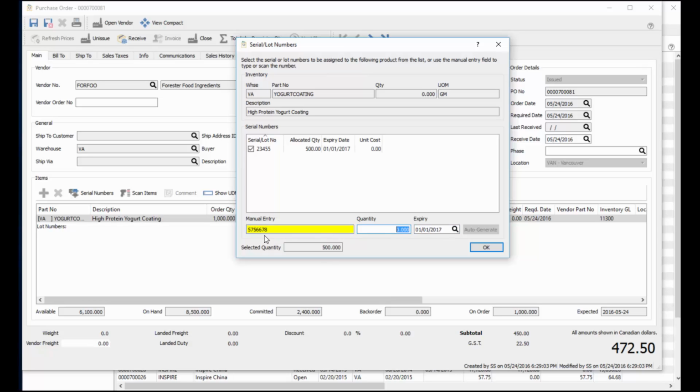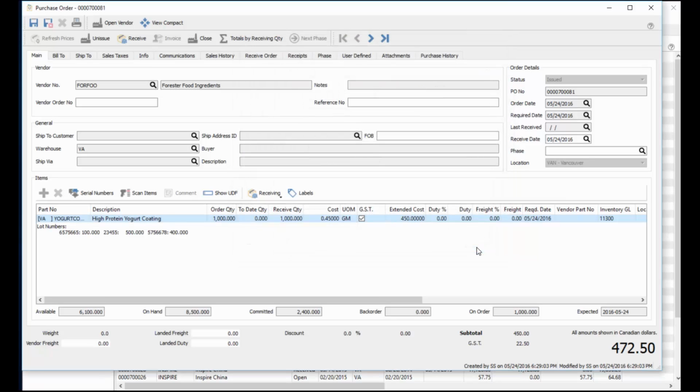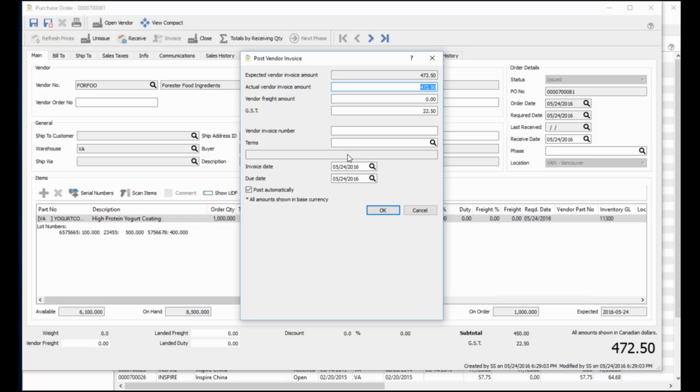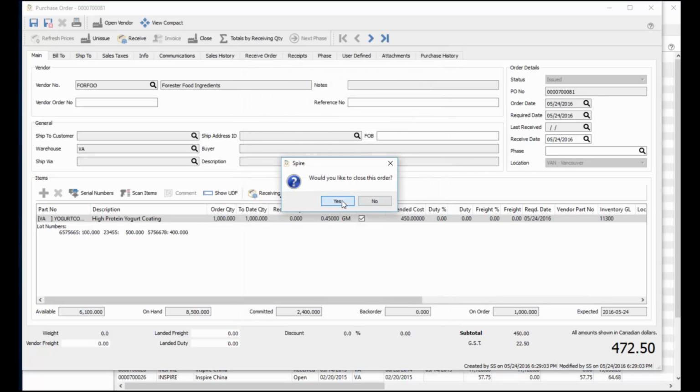So another lot, and another say 400. Same expiration, and our final lot of 100. And let's put in 02022018, and then we save those. Okay, so we've received those. There's the 3 lot numbers we received. Click the receive button. We'll create the vendor's invoice, put an invoice number in, and close the PO.